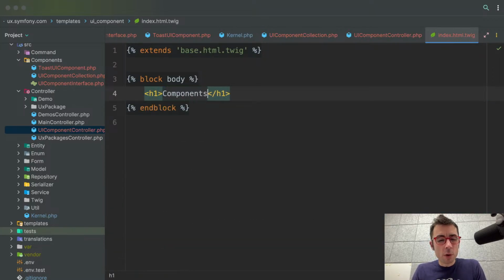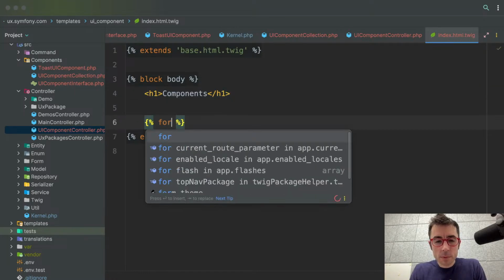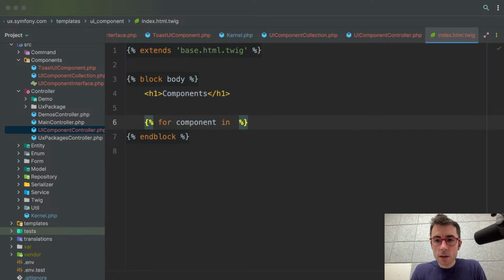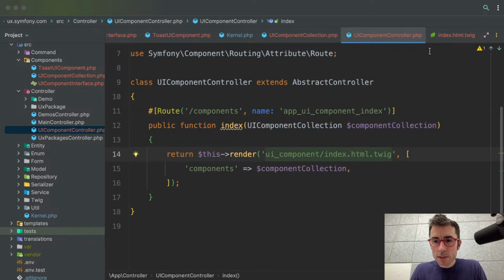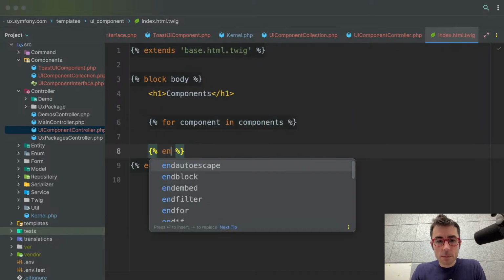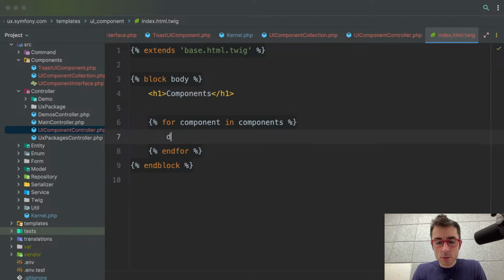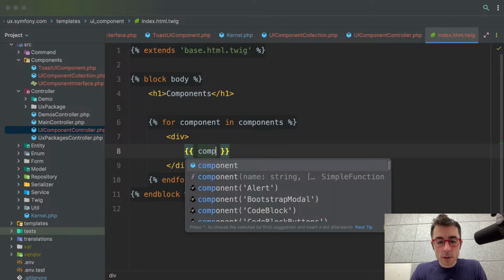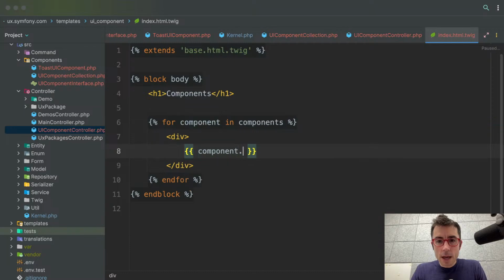I'm not even sure that we would have an index page, but let's pretend that we have one for now. For components in components, so we should be able to loop over them. And we'll just do a div components dot name. Yeah, I made that static, by the way. Maybe I didn't need to make it static. Well, we'll worry about that later.